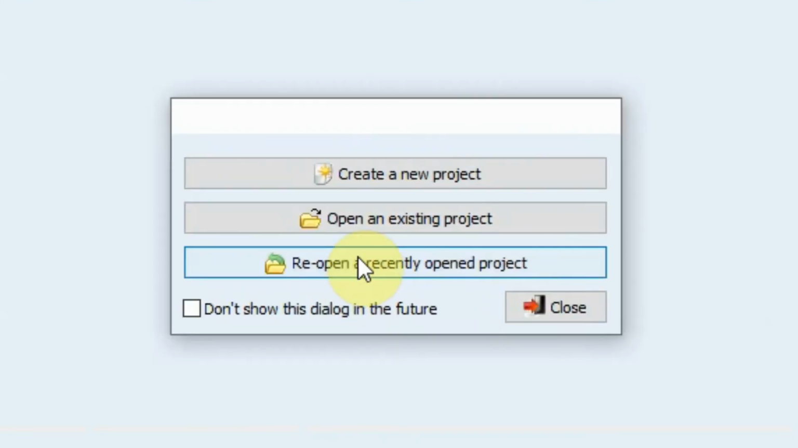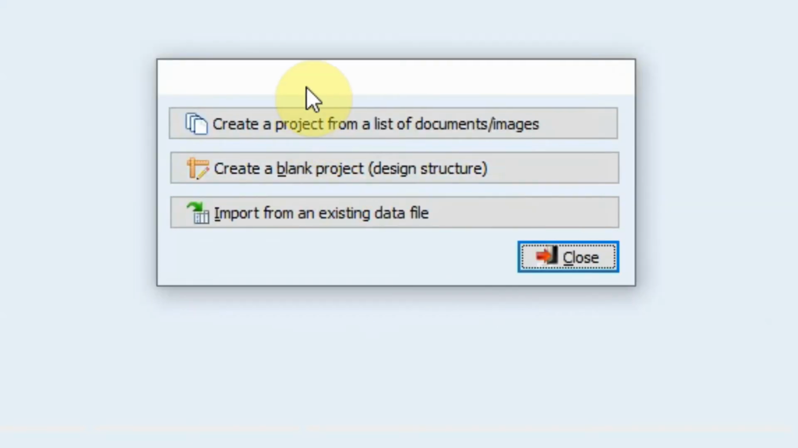And now we've got three options here. Do we want to create a new project? Do we want to open an existing project? Or we want to reopen a recently opened project? In this case, we are going to use a new project. And we will create a project from a list of documents or images. So we are going to import our documents into the software.